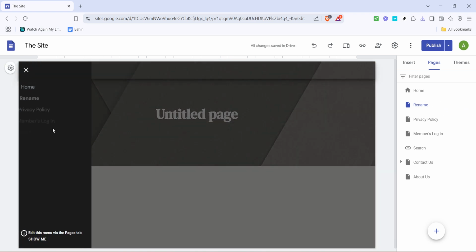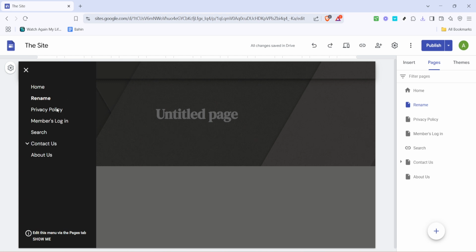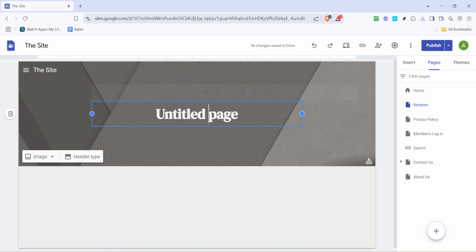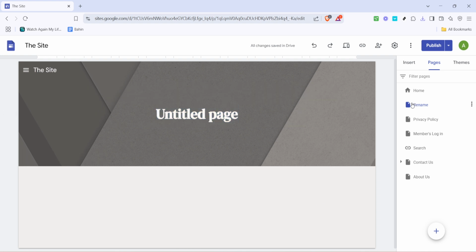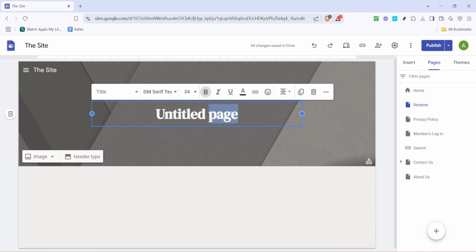Headers are crucial as they represent the identity of your page. Simply click on the header area and you'll see that the text becomes editable. You can modify this text to better represent the page or the type of content that will follow. This small change can greatly influence how visitors perceive your page.